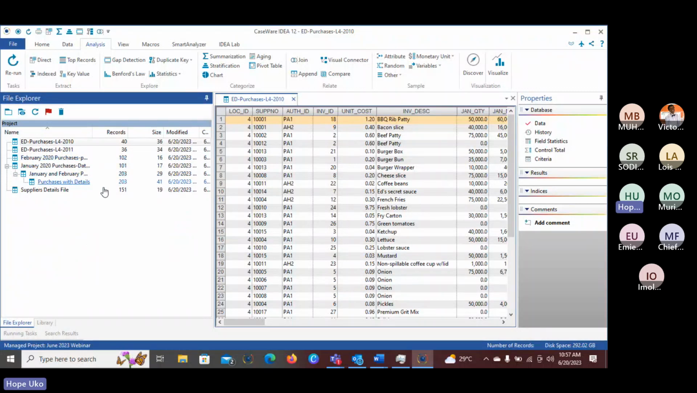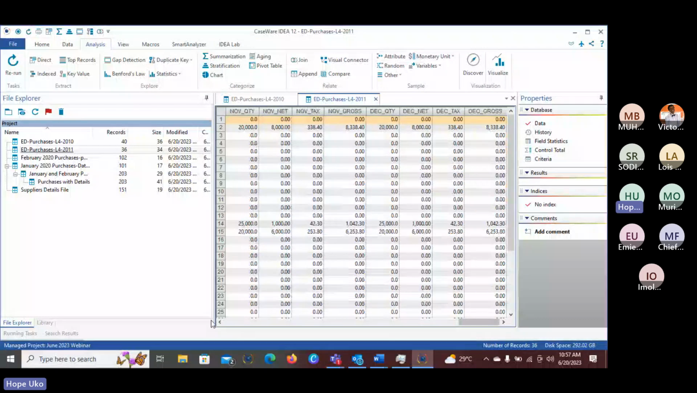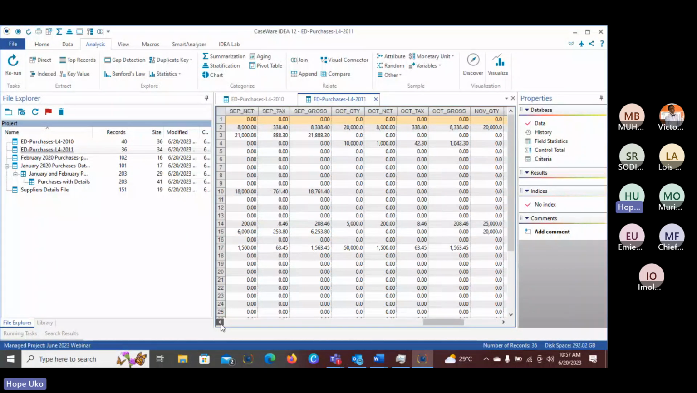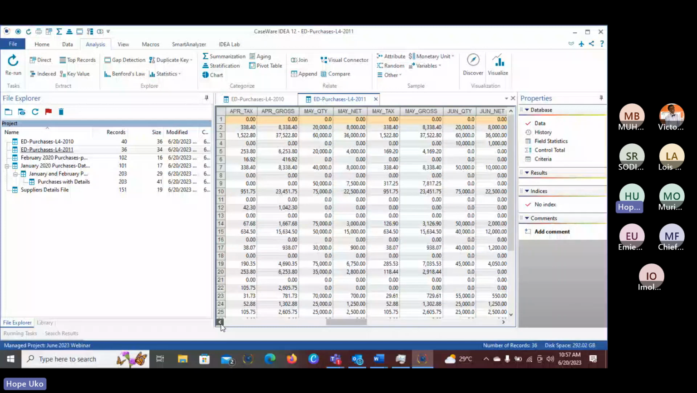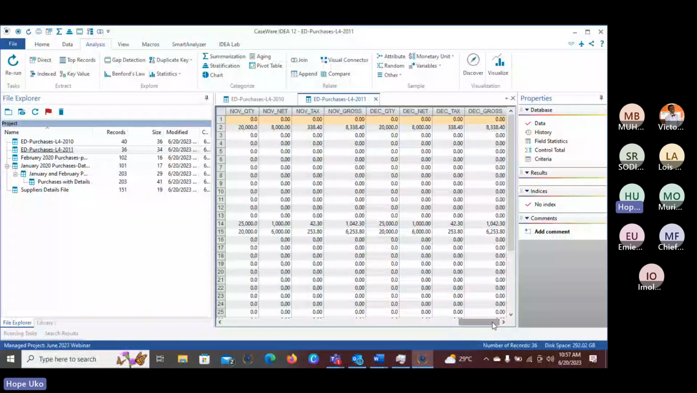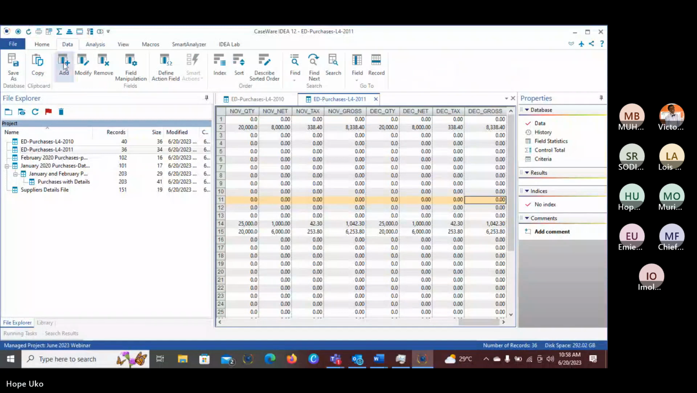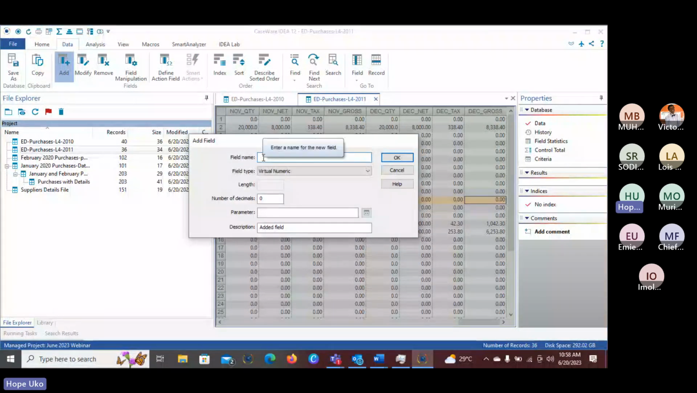Now if you look at my file explorer, I have two of these files imported. I have 2010 and 2011. We want to compare these two databases together. But before we go ahead, if you look at this file, we have January gross, February gross, March, April gross to December. So I'm going to append a new field in this database. This is the appended field I'm going to use in comparing the two databases together. Please go along with me. I'll be appending a new field called total gross.